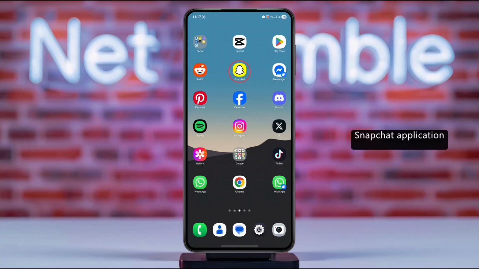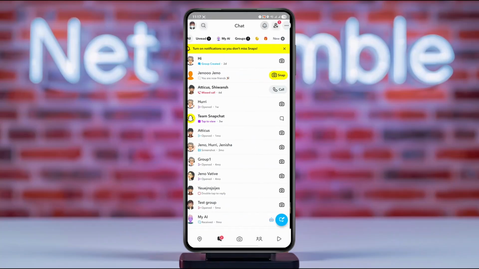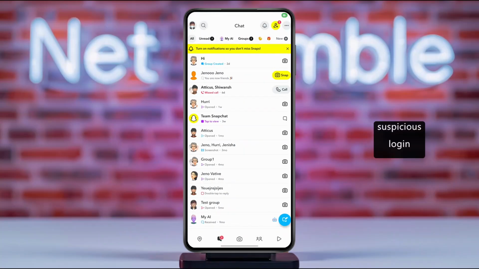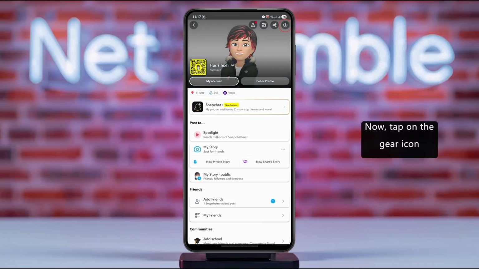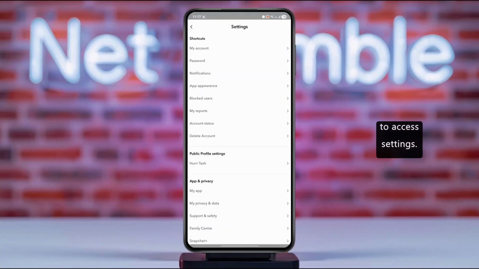First, launch the Snapchat application on your Android device. Next, if you see a suspicious login notification, tap on it to view details. Following that, tap on your profile icon at the top left corner of the screen. Now, tap on the gear icon at the top right to access settings.